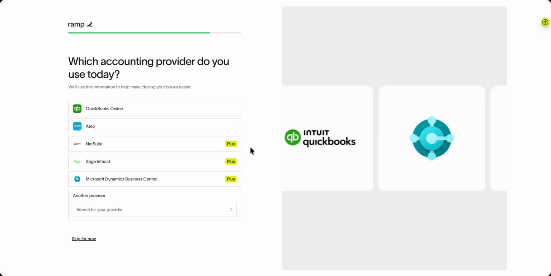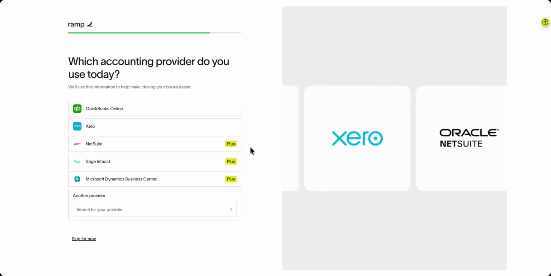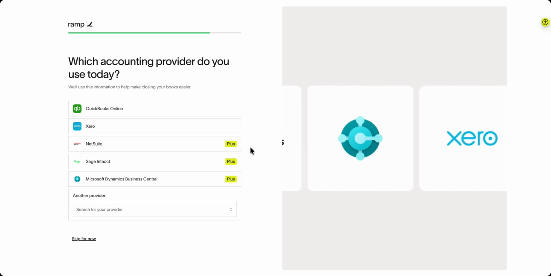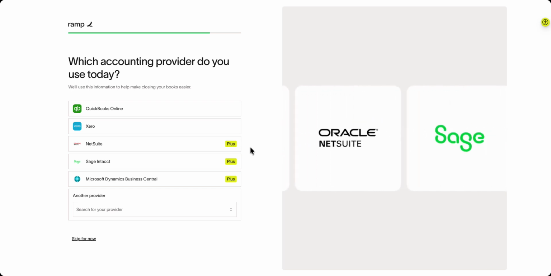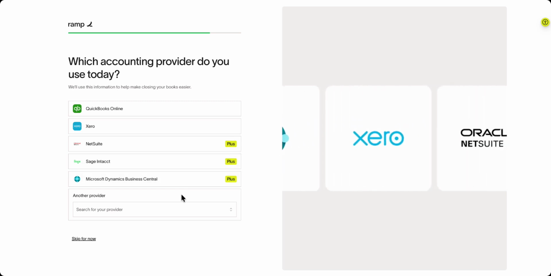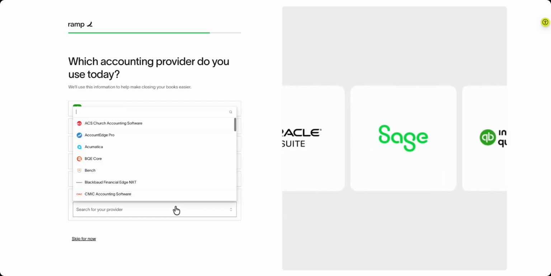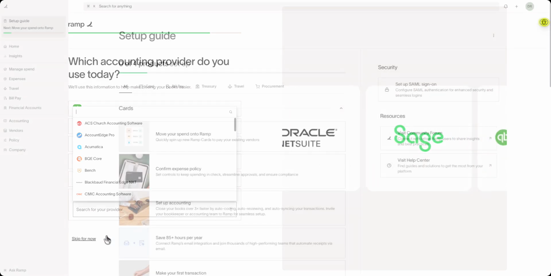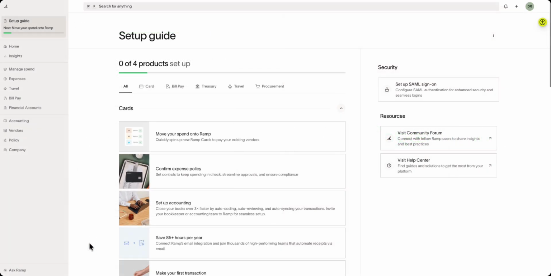Now you will select which accounting provider you are using so Ramp can help you close your books faster and more efficiently. Once selected, Ramp will walk you through the connection steps. If you do not see your accounting provider listed here, you're going to go down to Another Provider, click on the drop-down, type to search for yours, and then click on the hyperlink. When you complete your first-time user experience, you will land in the Setup Guide in Ramp, which is your onboarding checklist. You're all set to get started with Ramp now.